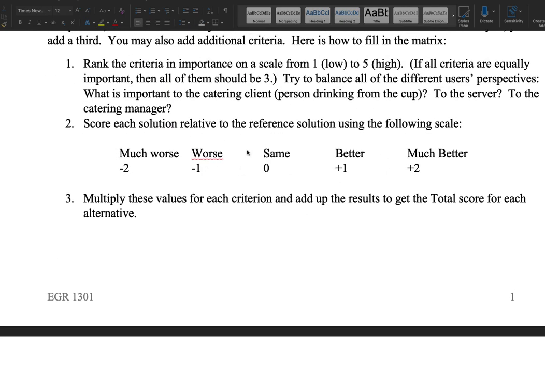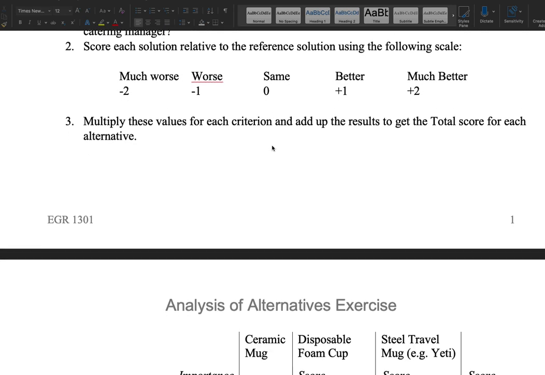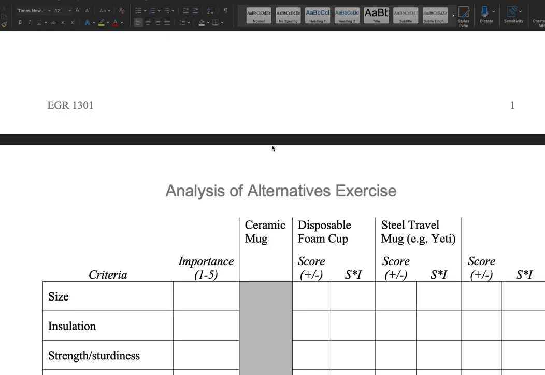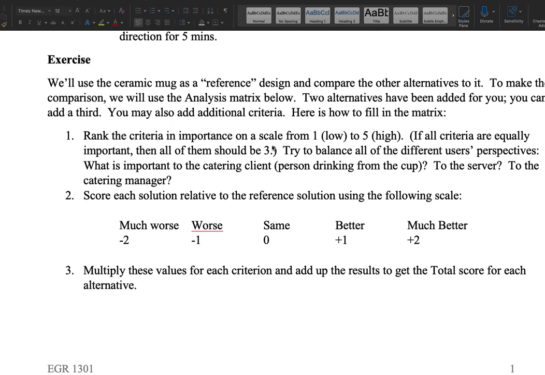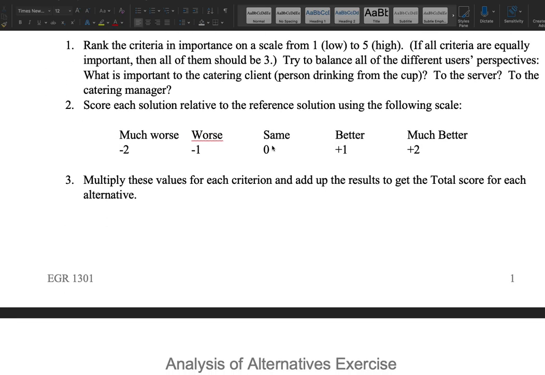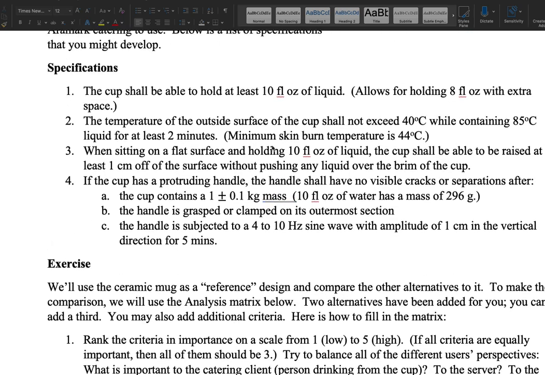You go through and you compare every design to the reference design. How you do that as a team, I'm going to leave that up to you. You could have everybody score this independently. You could have a group discussion and then score it together. That'll be part of the report that you fill out after you complete this exercise. Hopefully this gives you an idea of what to do.